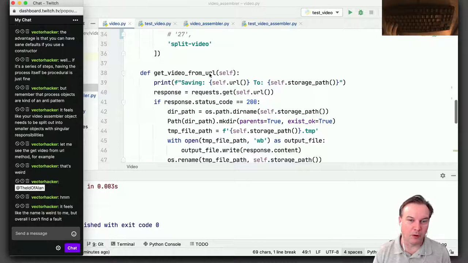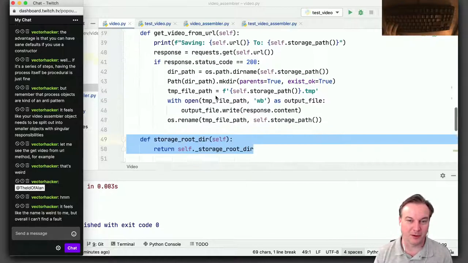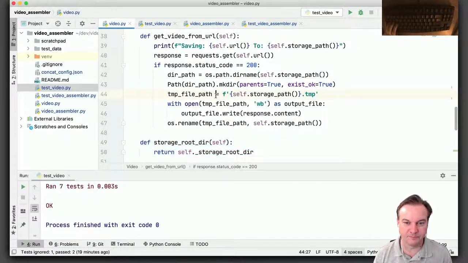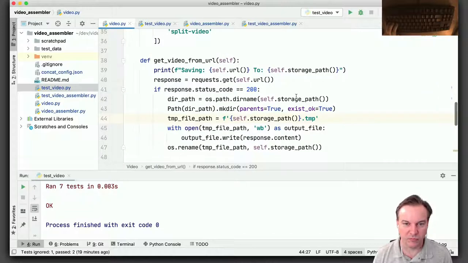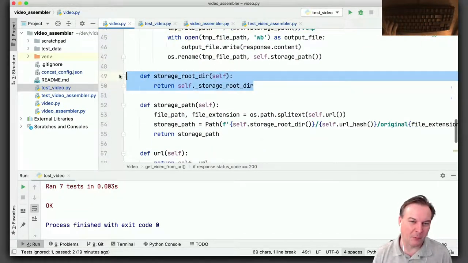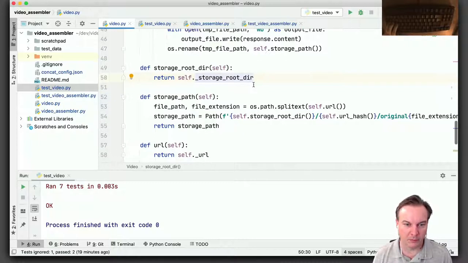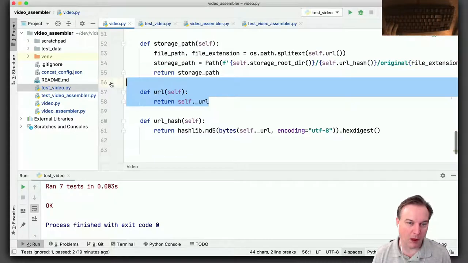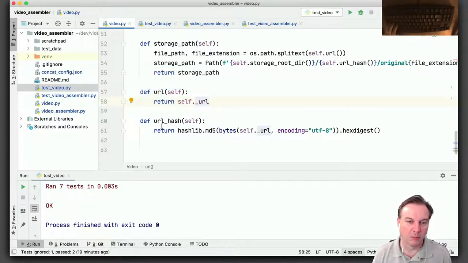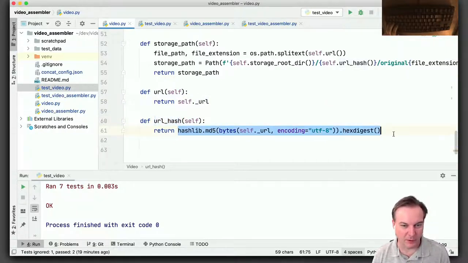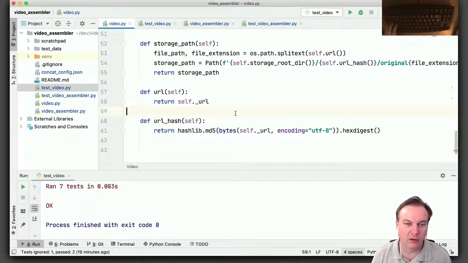Get video from URL. Yeah, that was the best I could come up with. But yeah, I wasn't super happy with these, but again, I was trying it to see the experiment of it, and get some exposure. Same thing with URL, right? I'm just calling the URL, but like the URL hash, that kind of actually does something. So I do want that to be a thing.